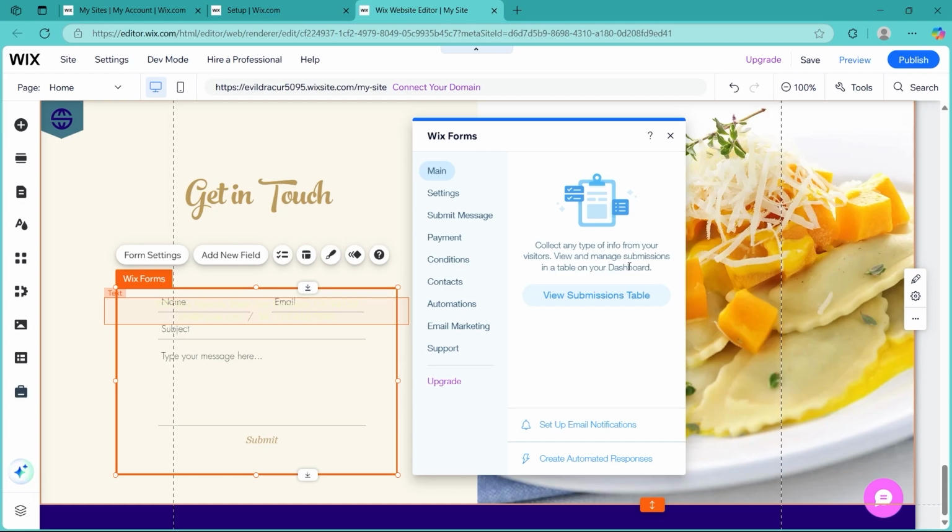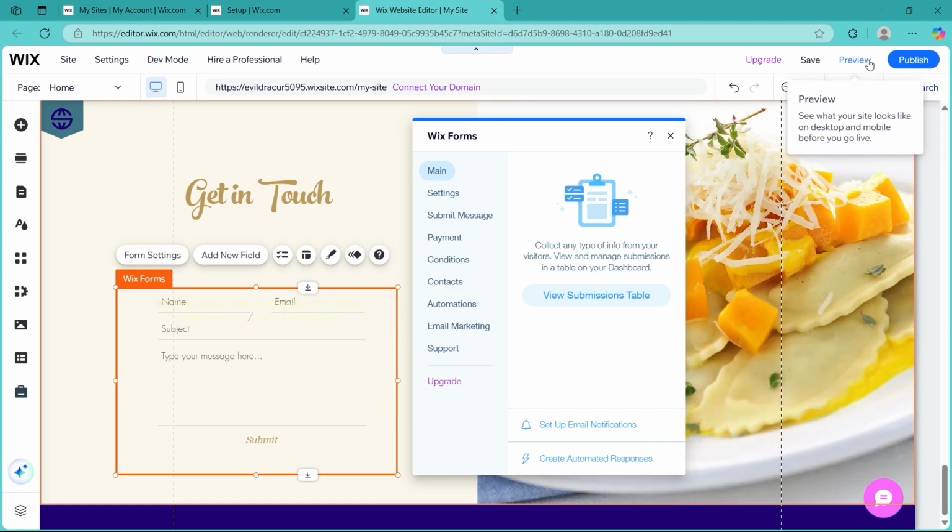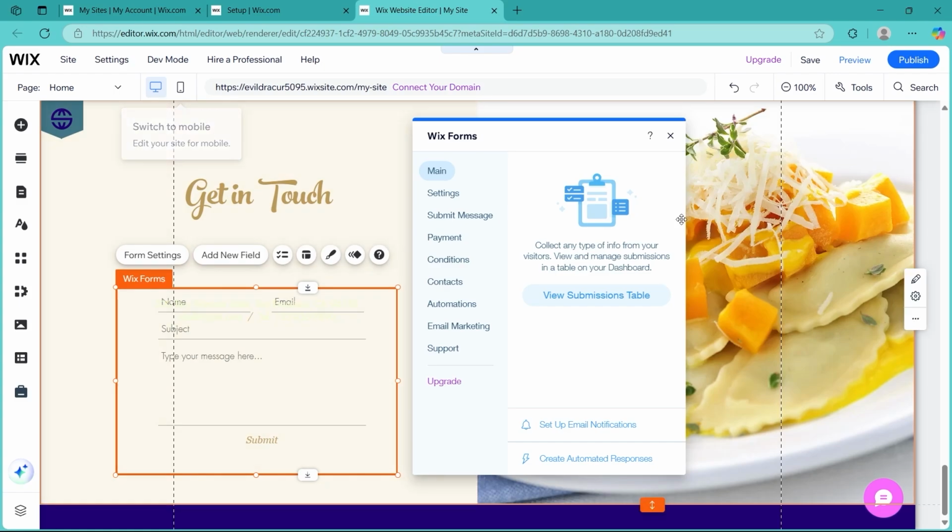Now, try submitting the form yourself to test whether the issue is specific to a certain user or the broader platform. What you can do is click on the preview icon and navigate to the preview page and submit a form yourself and see if it works or not.